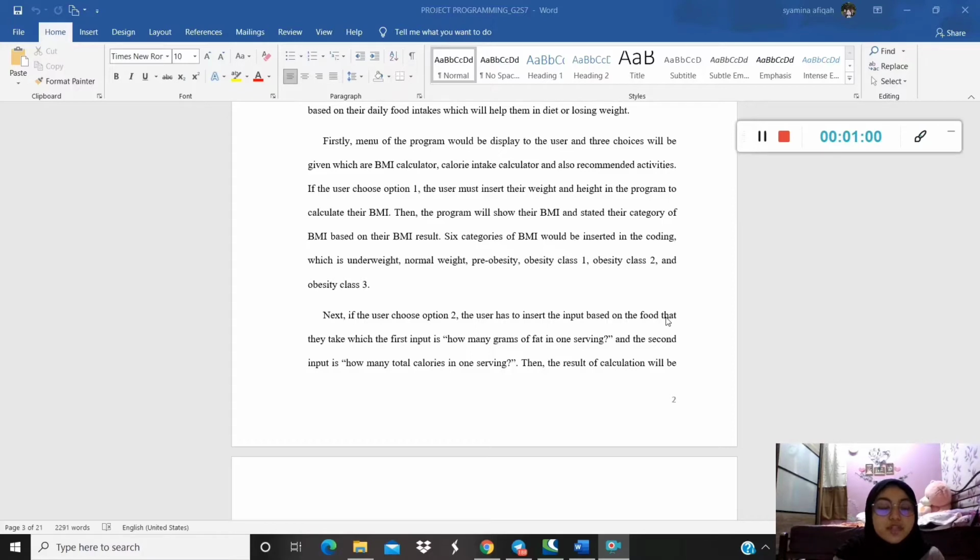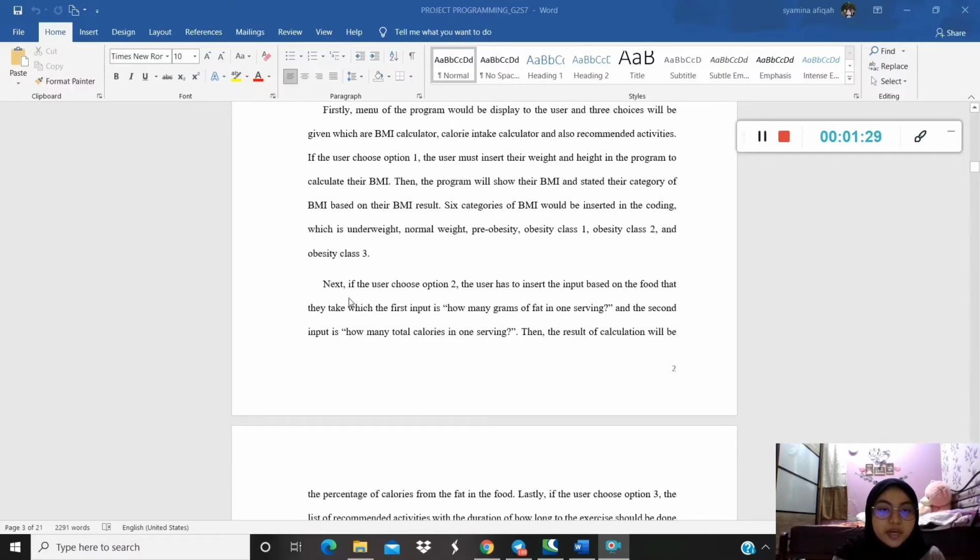If the user chooses option 1, the user has to insert the input, which is their weight and height, and then the input will be calculated, and the value of BMI will be displayed. The categories of BMI will also be displayed, which are underweight, normal weight, pre-obesity, obesity class 1, obesity class 2, and obesity class 3, depending on the value of BMI.